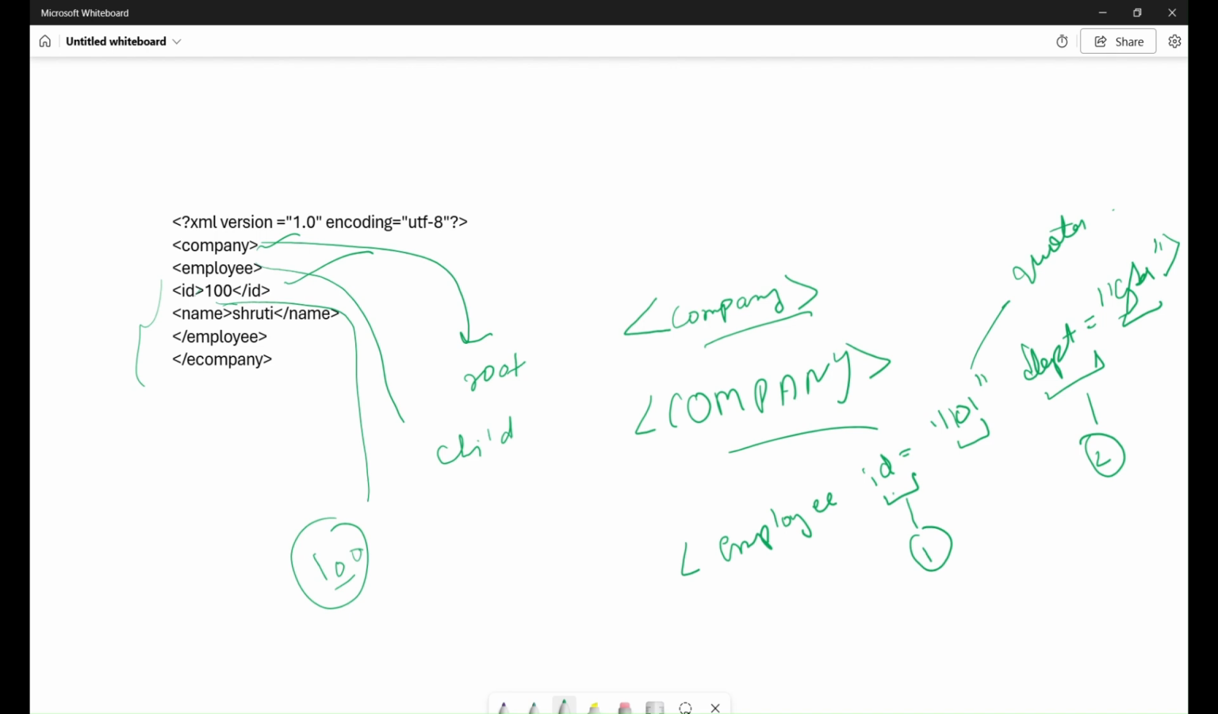Now we can also define comments in XML the same way we define them in HTML, using the exclamation sign and minus minus. Here we have some data and then minus minus and then closing it. So the same way we are defining comments here.